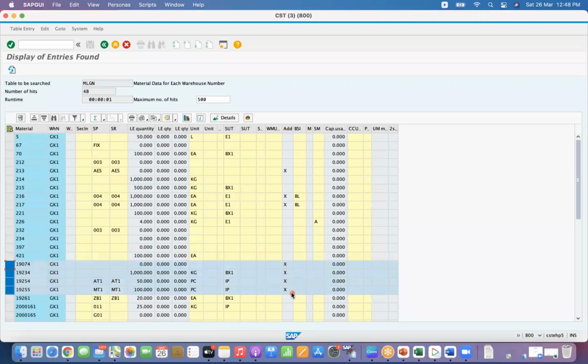I hope this video has helped you to update any material master fields easily without using any other programs or LSMW. You can practice for different fields and different values. It will give you enough command.